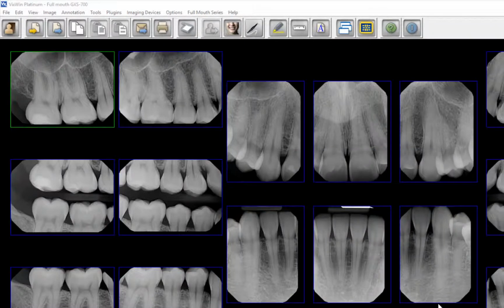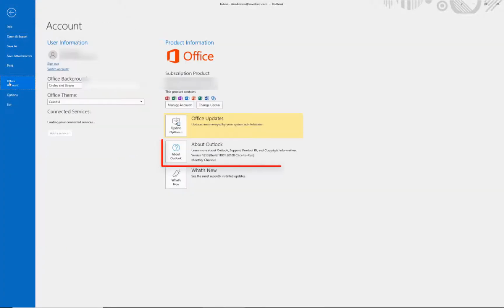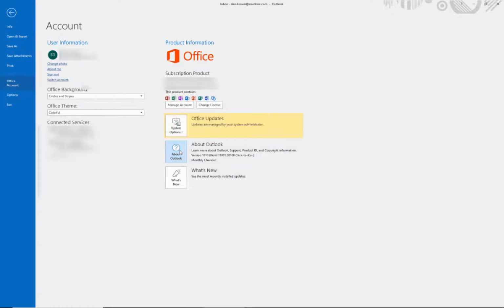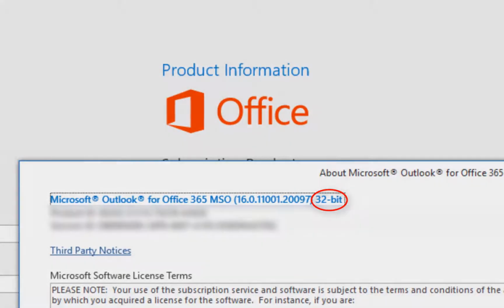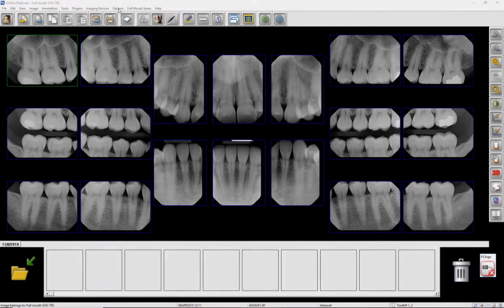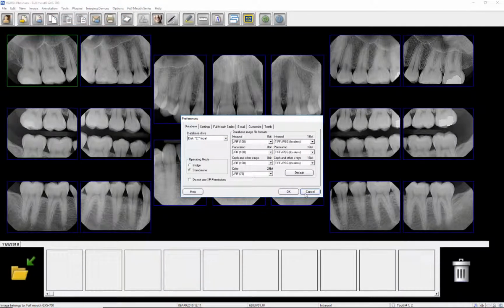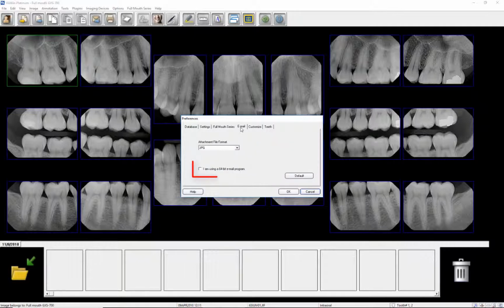VixWin is now compatible with the Microsoft Outlook 64-bit version. You can discover whether your Outlook is 32-bit or 64-bit by opening Outlook, then click File, Office Account, and About Outlook. If you find you are running 64-bit, you will need to select Options on the toolbar, then Preferences, then the Email tab, and mouse click I am using a 64-bit email program.